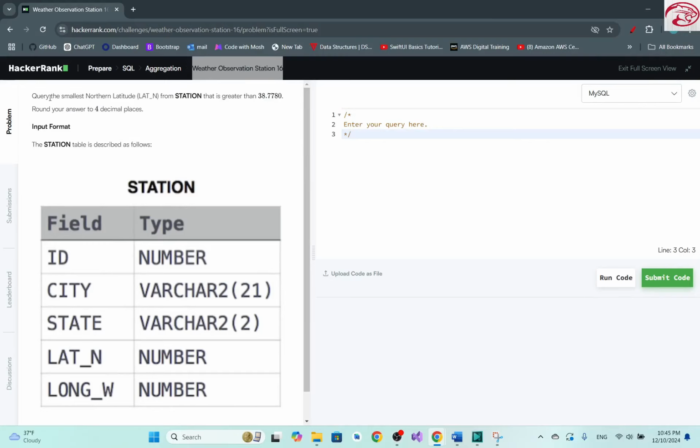So this SQL question says: query the smallest northern latitude, or LAT_N, this column from a STATION table, that is greater than 38.7780, and round your answer to 4 decimal places. So let's find the smallest value in this column.